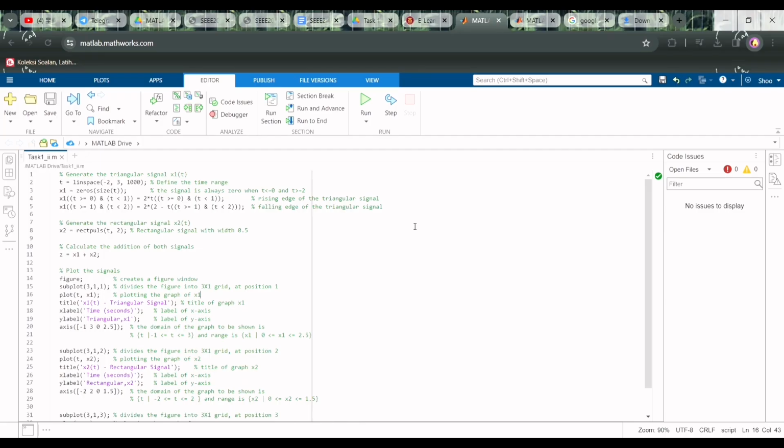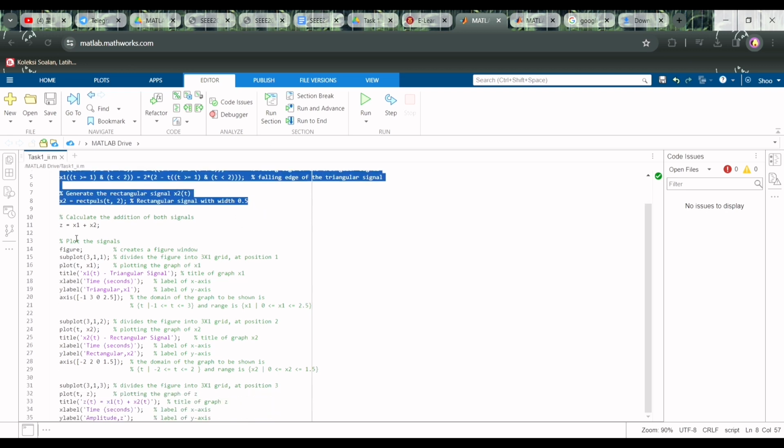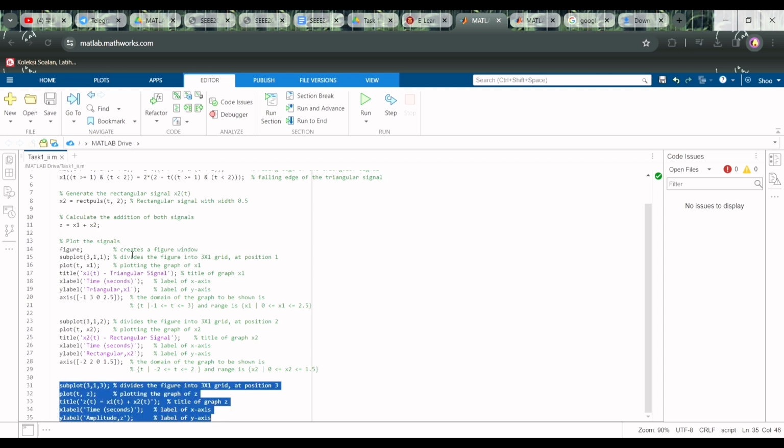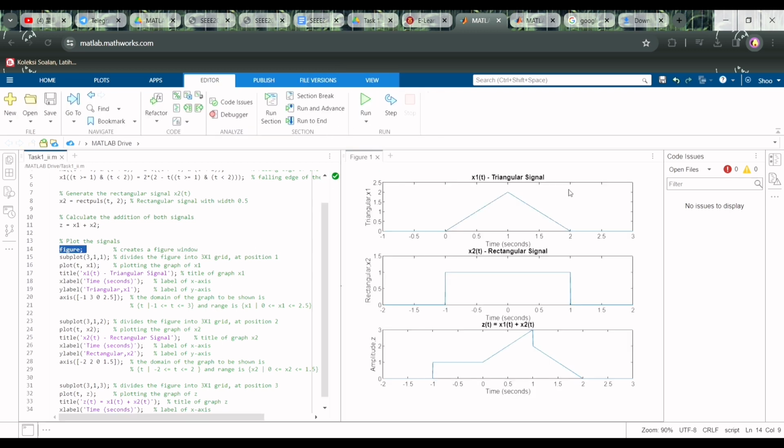In this video, I'm going to show you the addition of both signals, which are the triangular signal and the rectangular signal. Actually, from here to here is the code for the triangular signal and rectangular signal. So let's focus from here. This one is the addition of both signals. Then this figure is where I'm going to create a figure window. So let's run. A figure window is created.